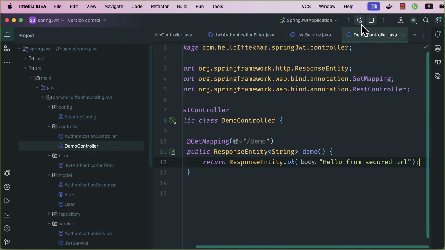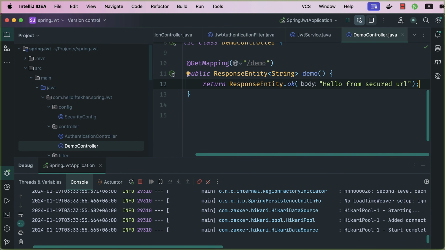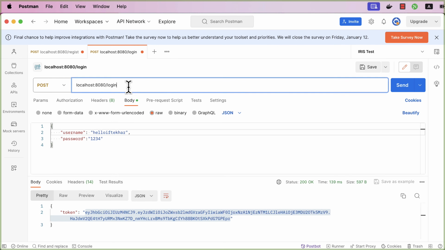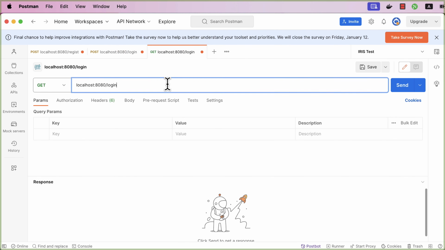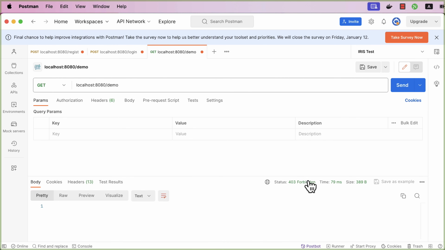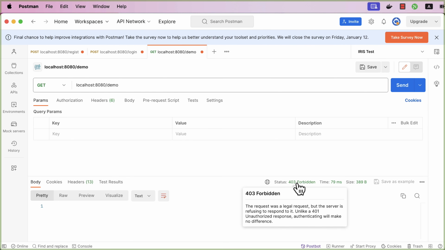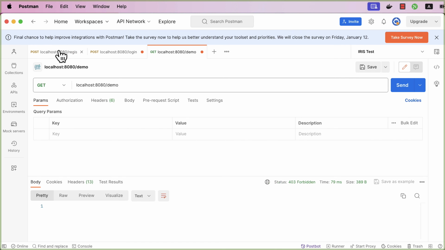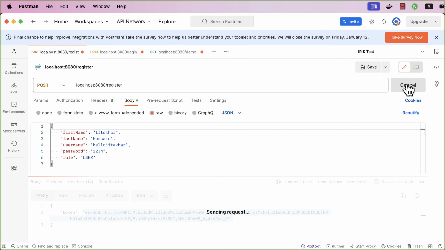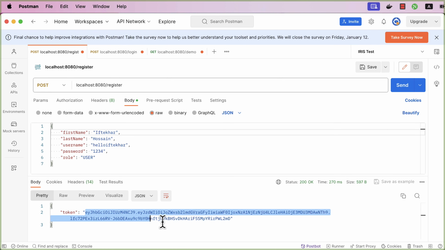Now let's try to access this URL. Restart the application. From Postman, copy the URL, open a new tab, paste it, change login to demo, send request, 403 forbidden. Now let's try with token. We need to register the user. The token is generated. Copy the token.